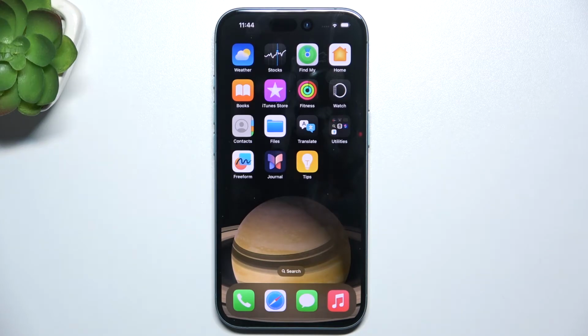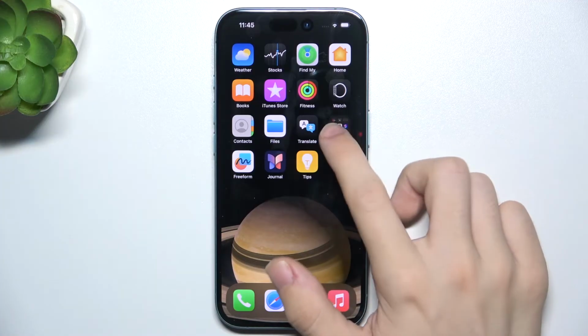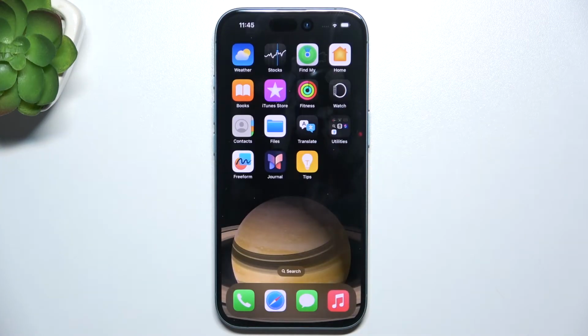Hello, in this video I'm gonna show you how to create home screen folders like this one on iPhone 16 Pro.